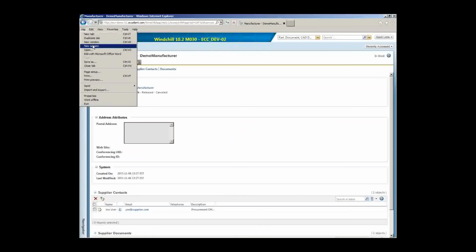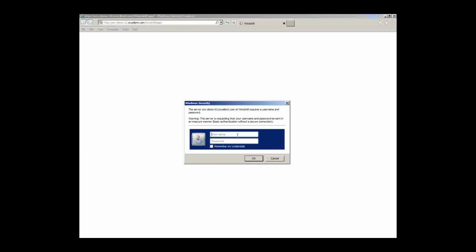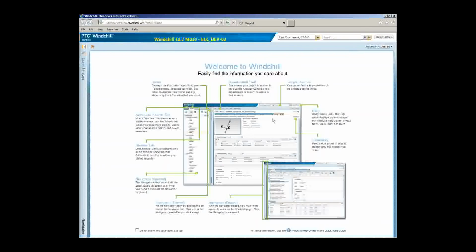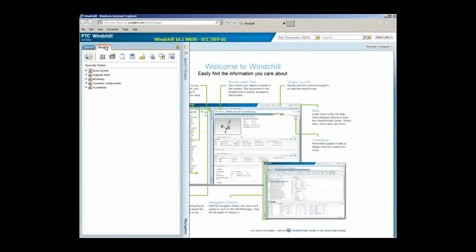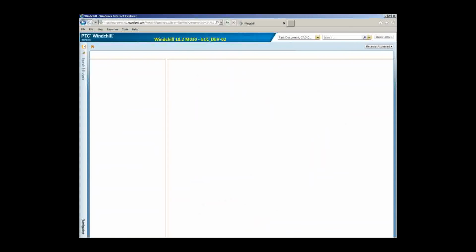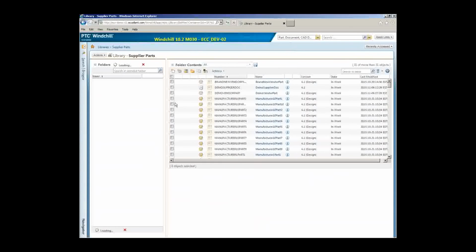So I'm going to log in again as my regular user. And I'm going to go ahead and make a new manufacturer part and associate it to that manufacturer that I've already created. So I'm going to go to my supplier parts library that I've created for this purpose. Creating new vendor parts is part of the same wizard as the regular new part wizard, so I would just launch the new part wizard.